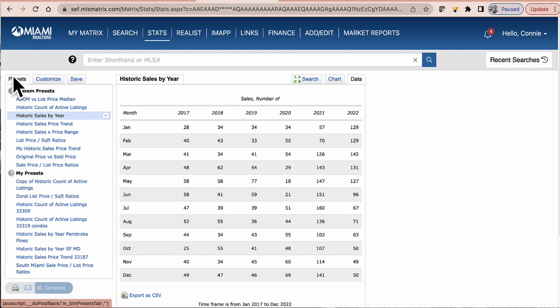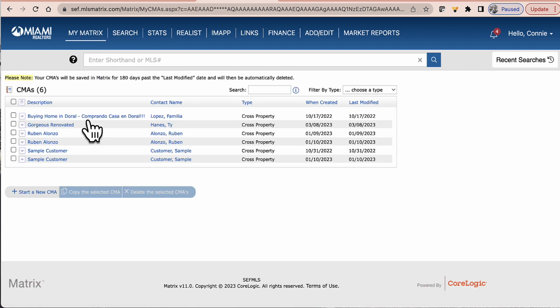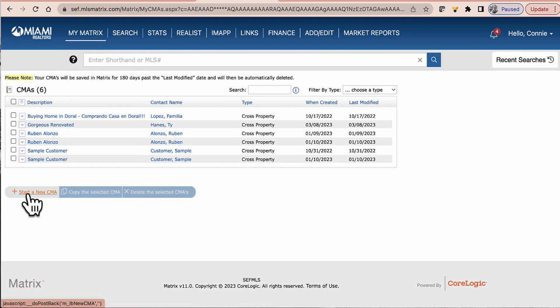All right, now let's move on to creating a CMA. I want you to know that you can find your CMAs under My Matrix, My CMAs, and the system keeps CMAs for 180 days. Your CMAs will be saved for 180 days past the last modified date, and then will be automatically deleted. How can you come in and create one? Well, you can come in My Matrix, My CMAs, and start your CMA here.